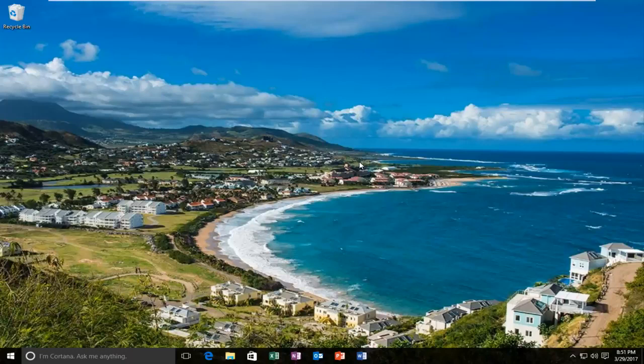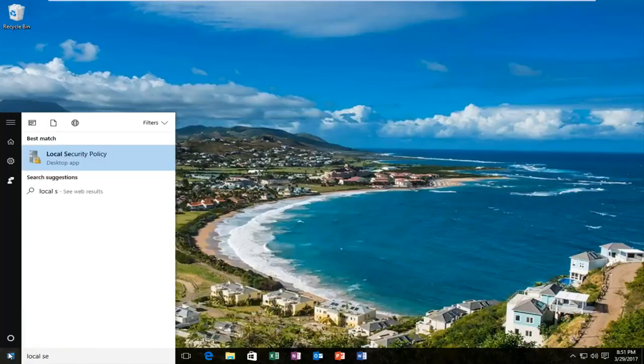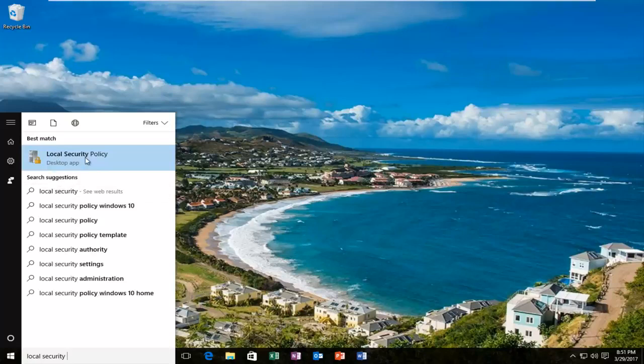So we're just going to make this for professional users today, and we are going to start by opening up the start menu, and we're going to type in local security policy, and the best match that comes up should say local security policy right above desktop app. So you want to left click on that.